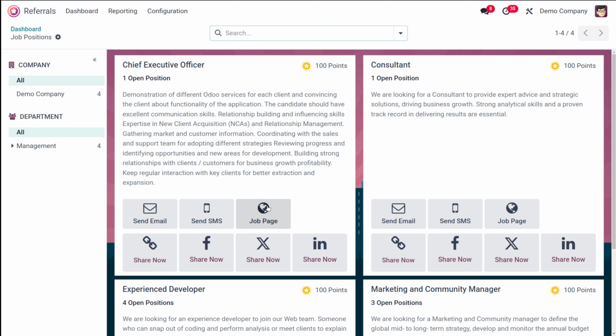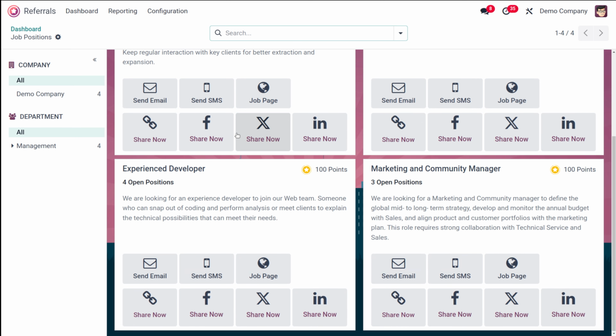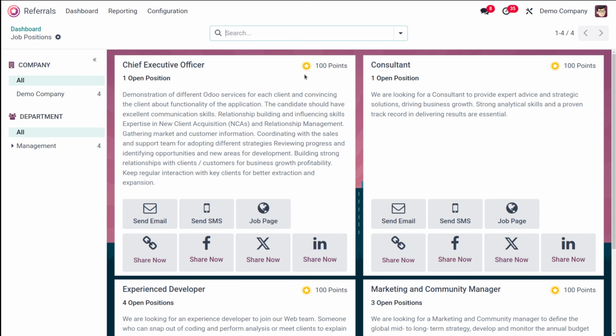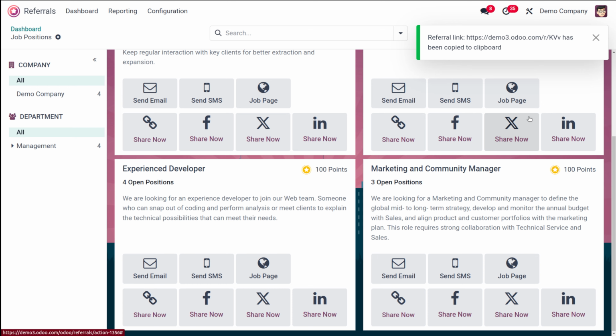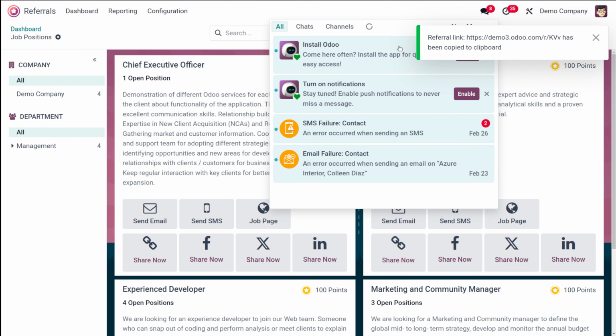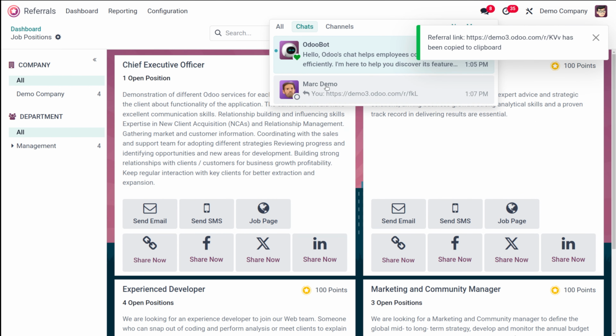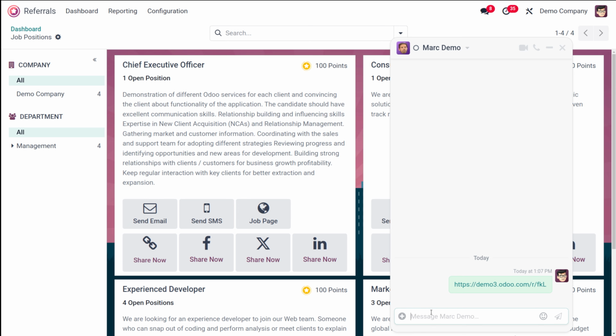So here in the view jobs, you have different job positions like the experienced developer, marketing and community manager and all. So for each job position, you have different points as well. And you have a lot of icons here corresponding to each of them. So I'm going to choose the experienced developer and click on share now. So a link is being copied. Now let's go to the chat and I'm going to send the link to Mark Demo.